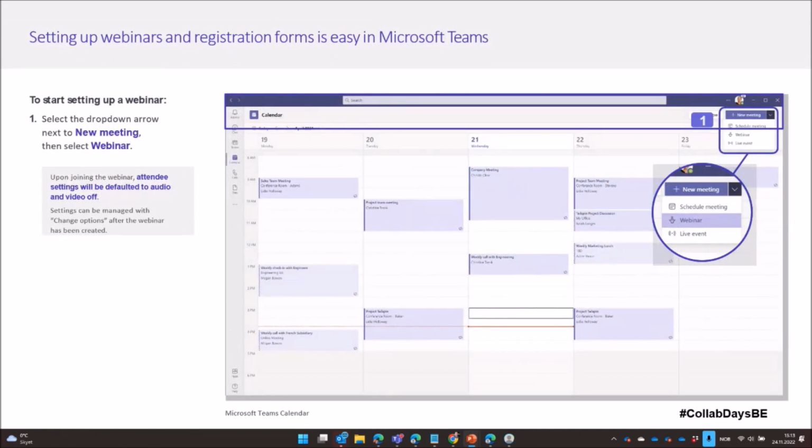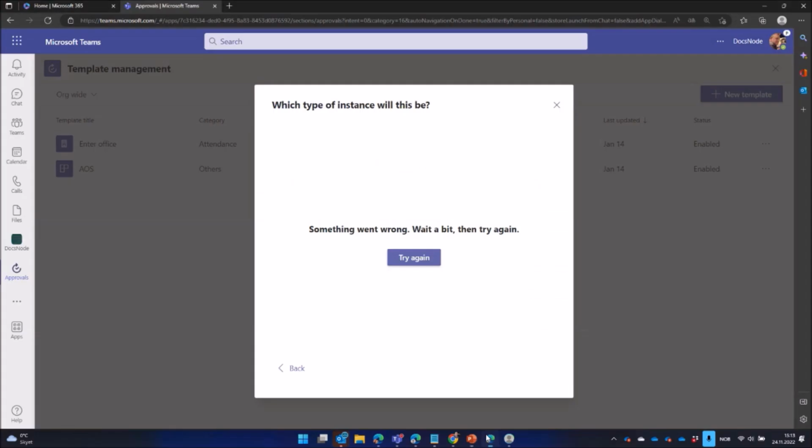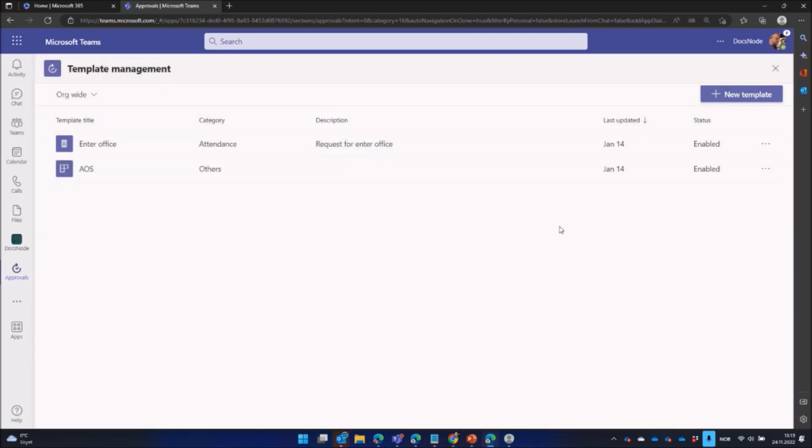As people who know me know, I really don't like slides, so I will jump out of my slides and show you this live instead. It's much better. Here we had an issue, but that's okay. I'm in my right tenant.